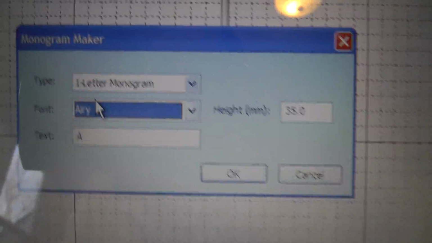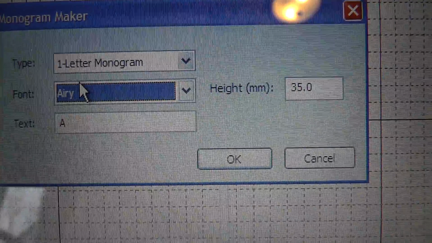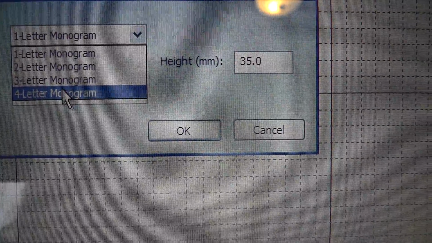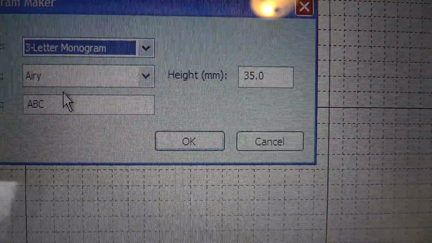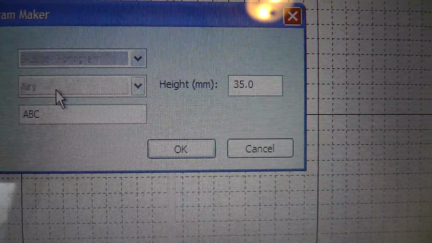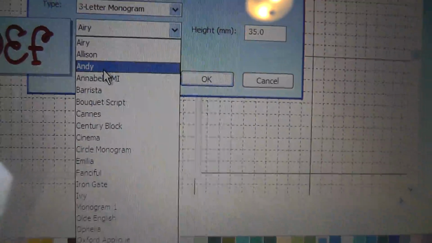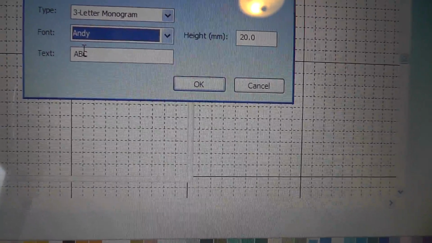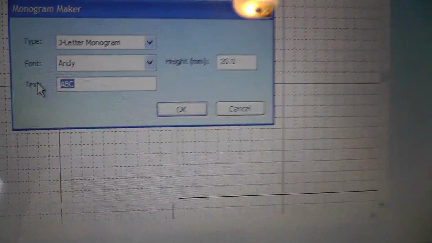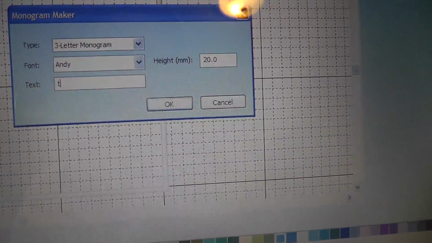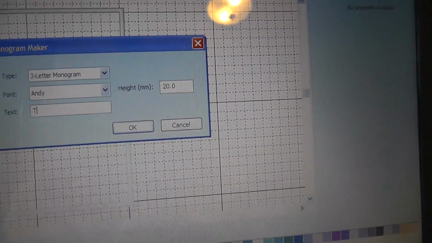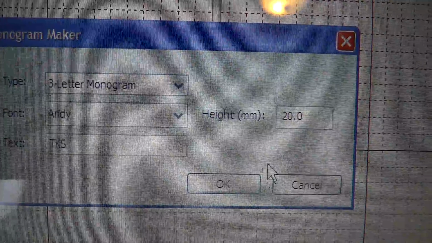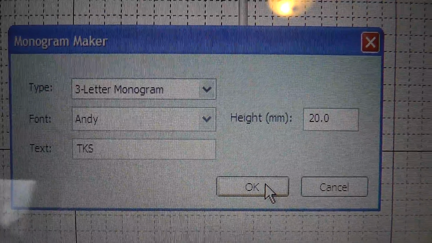Okay, so now this little box comes up and you can pick monogram one with one letter or up to four letters. So usually it's three letters, right? So we're going to do three letters. Let's use a one that's pretty easy to read. Let's just pick that one. And then let's just do a monogram. Right here is your size. You can change that. But we're just going to do it like this for now.